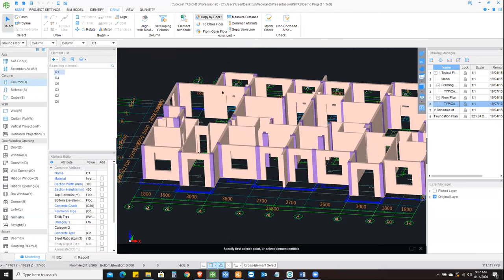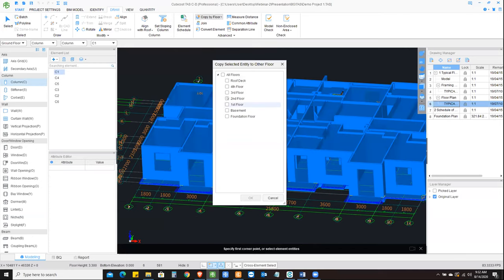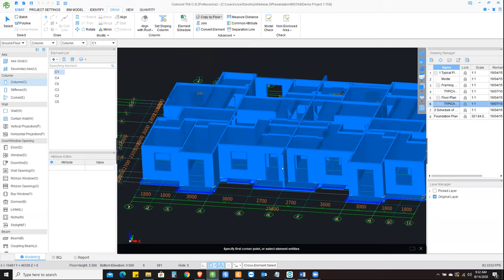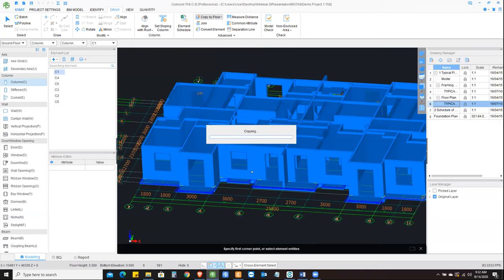I will select all the elements for this floor, and I will say copy to other floor. So I can copy that to, as an example, floors 1, 2, 3, 4. Oh, I did that before, so I'm just going to override that. What it does is it copies all of these elements, the 3D view, as well as the properties and element list, everything in detail. And then you will be able to modify in the next floor just by switching to the next floor from here. So that option is there.